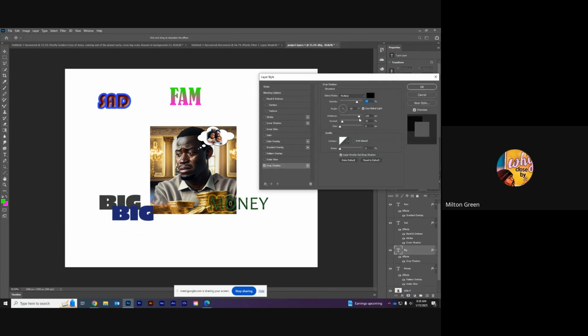So you can see how the shadow, you can put the shadow where you want to. Okay. You can change the direction of the shadow however you want to do it. And the contour of it, you just see the different effects that happens when you change the contour. And that's pretty much it.